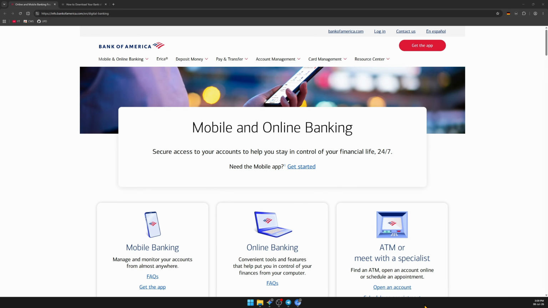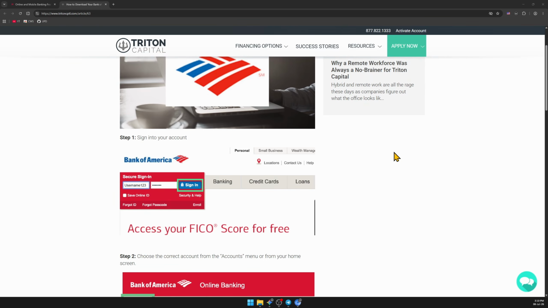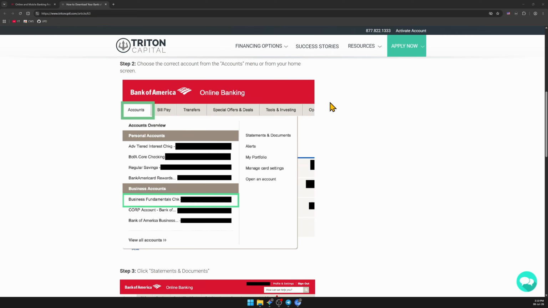in seconds. Right, so to pull your records from a computer, head to the official Bank of America website and log in using your account ID and passcode. As you can see right here, input your username, passcode, and then press sign in.